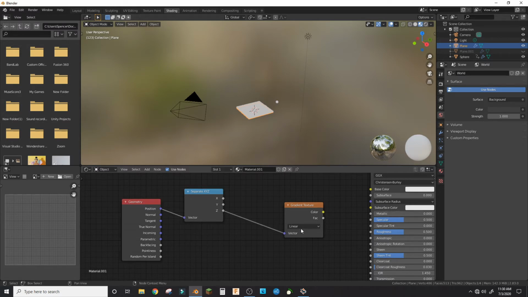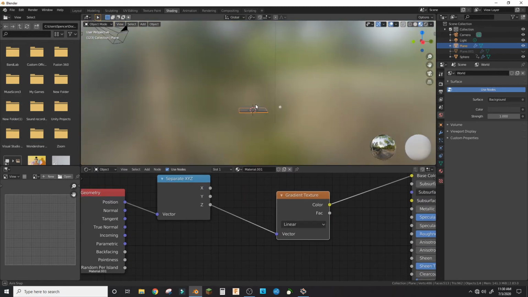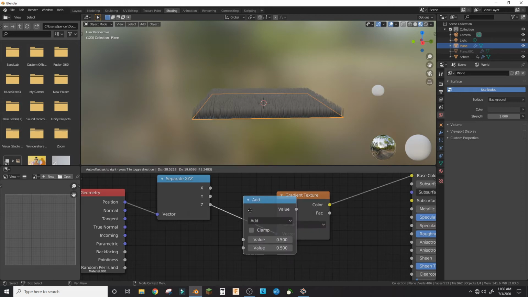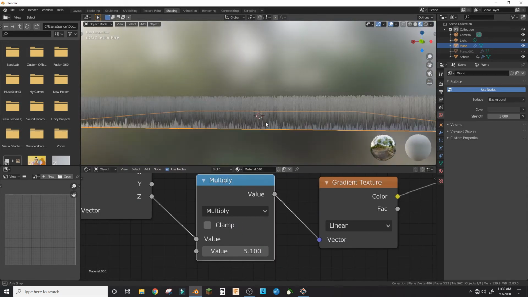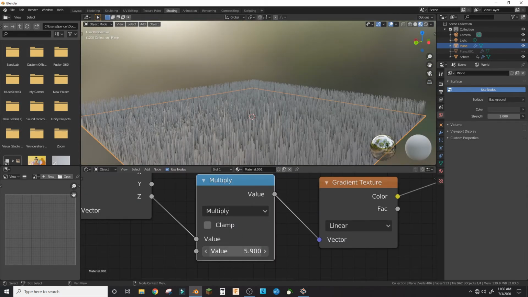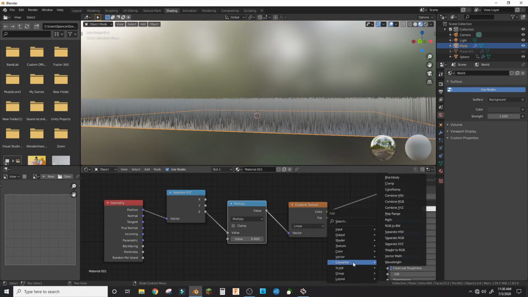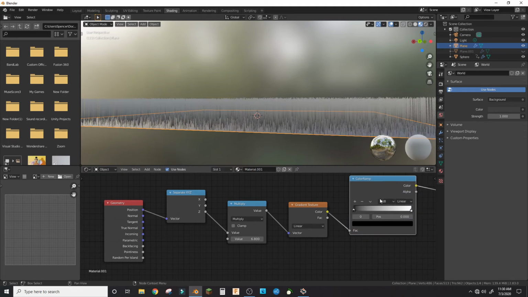position Z, and color into the base color, and make a multiply node in between the separation and the gradient, and that'll give like a root, like so the bottom will have a root and the top will be a different color. Now make a color ramp in between the gradient texture and the color, and get your colors.